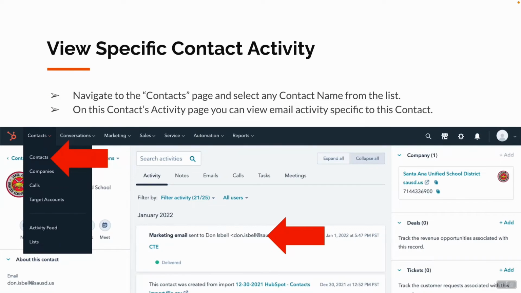We can also view specific contact activity. To do this, navigate to the Contacts page. Top left corner, Contacts dropdown, select Contacts. On the Contacts page, select any contact name from the list. So we click this one we've uploaded. On this contact's activity page, you can view the email activity specific to this contact. You can see the date we sent them an email. You can see if they opened it, see if they replied, and so on.